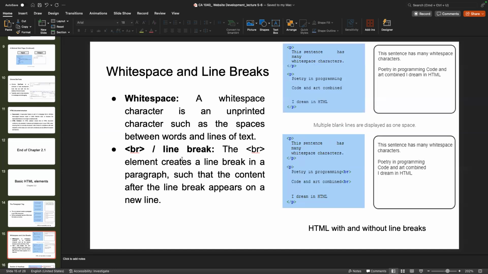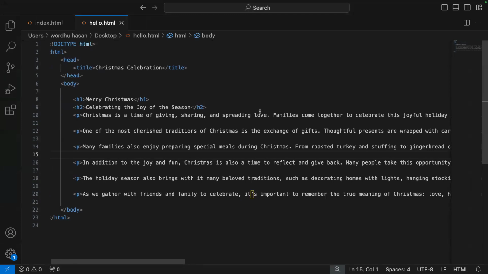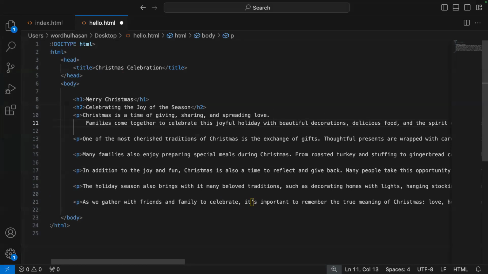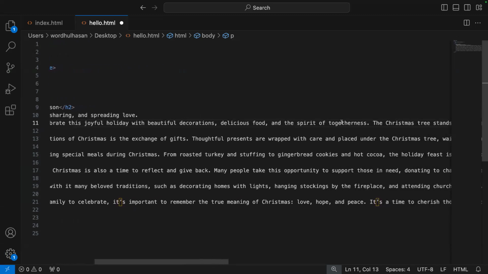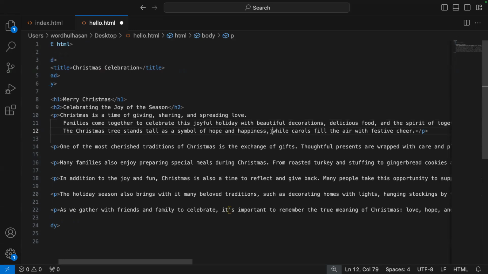Now let's learn about white space and line breaks. So within this paragraph, I say Christmas is a time of giving, sharing, and spreading love. And then I say, I want this to be on the next line within the same paragraph. Families come together to celebrate this joyful holiday, with beautiful decoration, delicious food, with the rest of the spirit of togetherness. And then I say, I want this to be on the next line. And I want space here, symbol of hope, happiness, wild carols, and I have this empty space here.